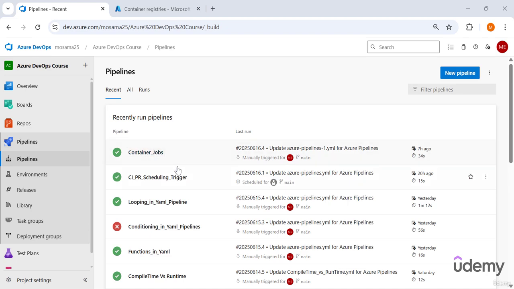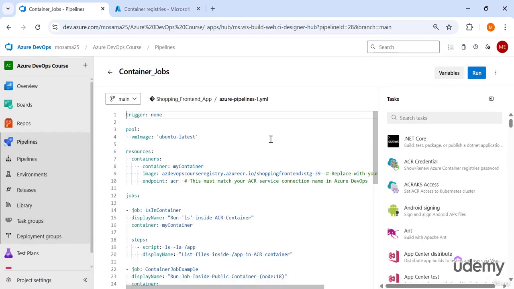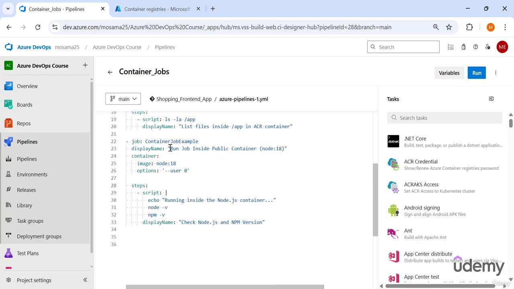So I made a pipeline to show how to use the container jobs with a public image or a private image. So let's go in the pipeline. First, to make a container job inside a public Docker image, here in this job, instead of using the pool for the agent, we type the container key, and under the container key, we type the image name. I typed here node:18. That is the public Docker image for Node.js version 18.